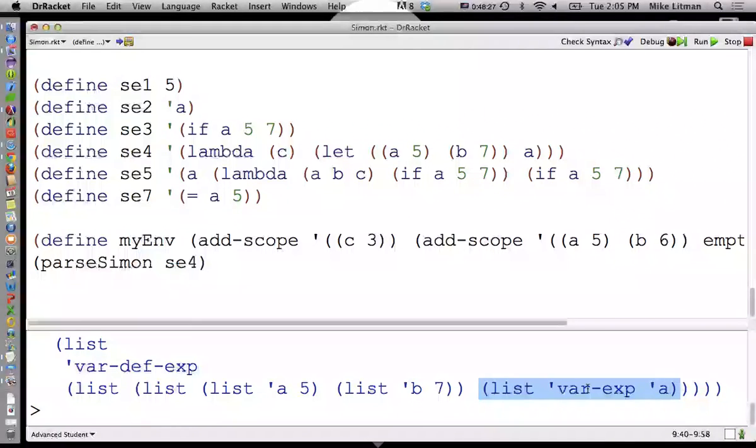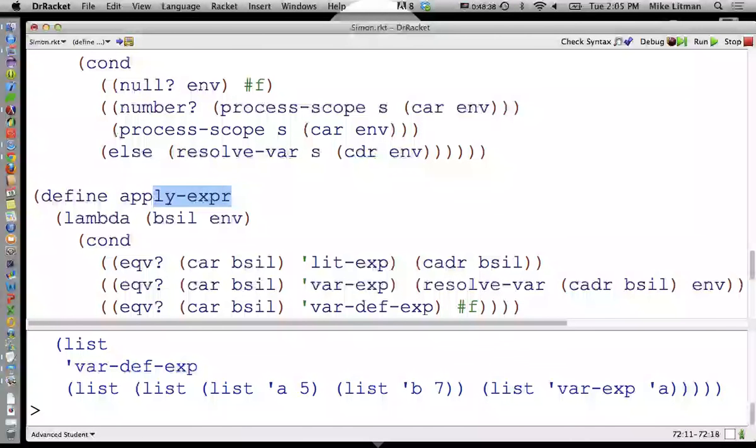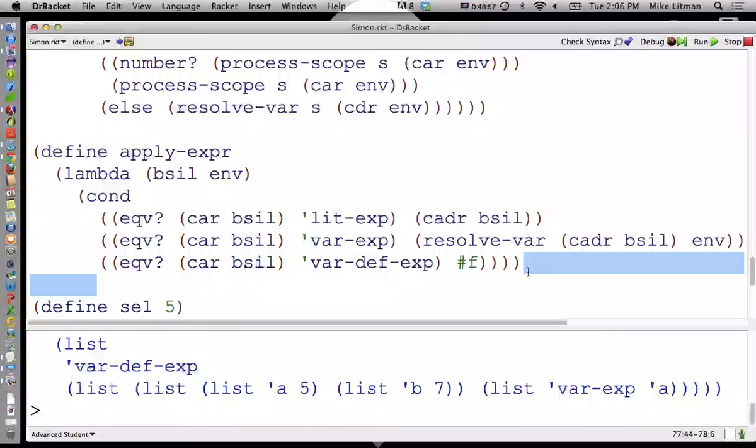Yeah, it's a var expression. It is a Basil expression. It's a legal expression in Basil language. What do I do with Basil expressions? I apply them. I've got to call apply expression, pass it my Basil expression, and pass it the environment it should be executed in. Does that make sense? So what am I going to do here if I see a var def expression?